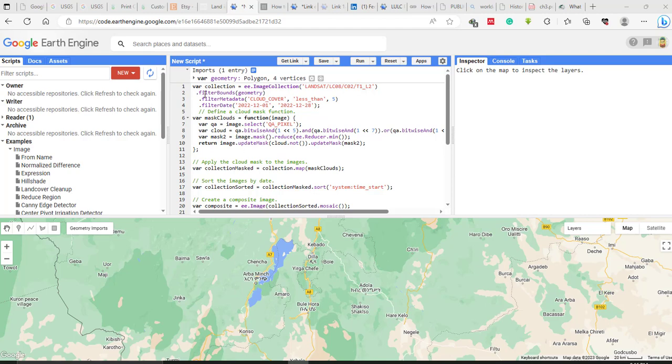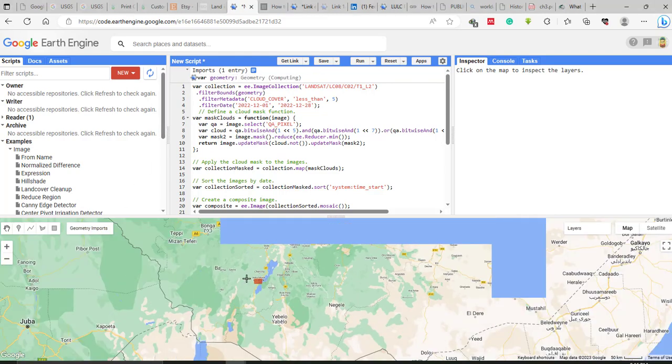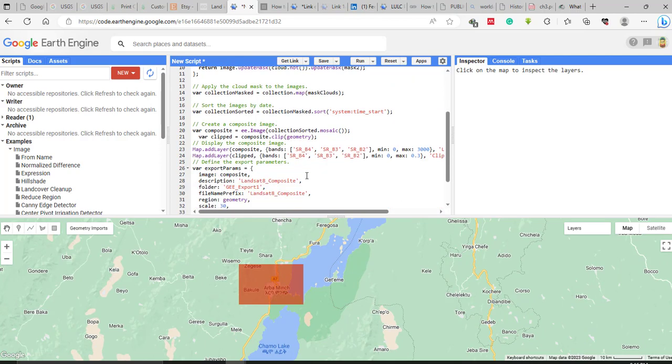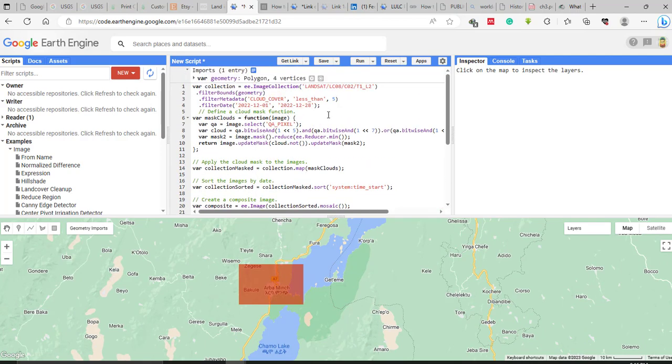First I have declared my variable as a geometry, and it covers around this area. I'm going to import a Landsat surface reflectance image and filter by dates. We will use the image with very little cloud coverage, and we will apply the mask cloud function in order to remove the clouds, or to make the image clearer by using the QA or quantized calibrated pixel from the metadata of the image.